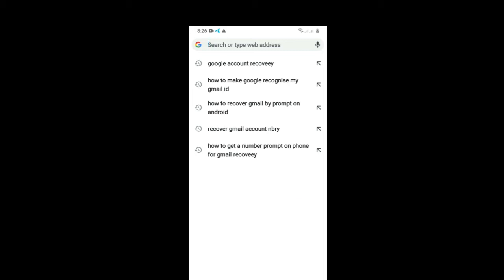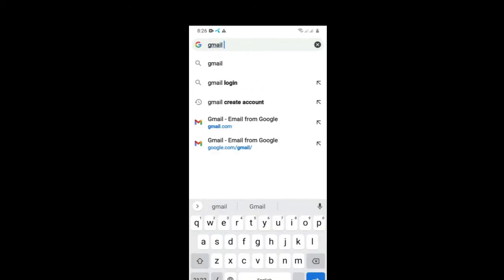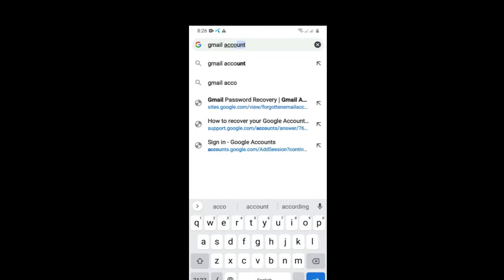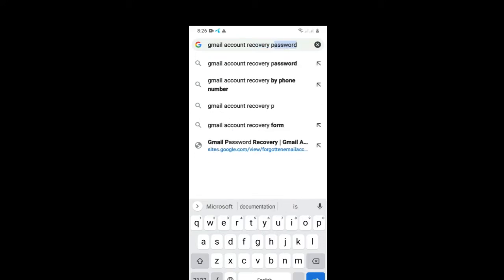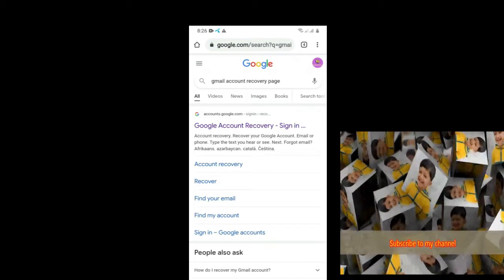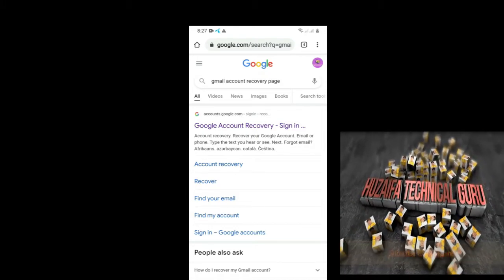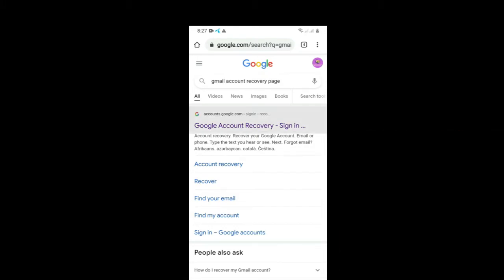Here I will type Gmail account recovery page and press enter. This is the link, Google account recovery. It will take me to the recovery page.